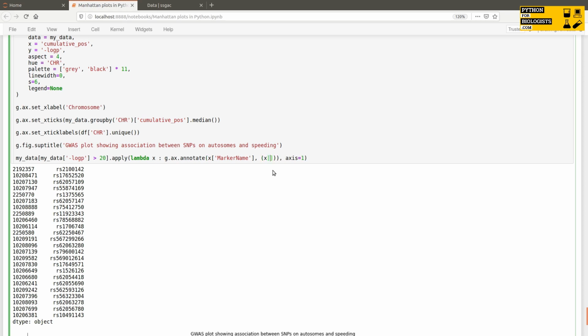So marker name is the text, and then the x position is just going to be the cumulative position, and the y position is going to be the minus log p. So just exactly what we had for the x and y up here. I'm actually going to change the argument here in this lambda. Let's call it p for point, just so that we don't get confused between x as a variable name and x as the x position.